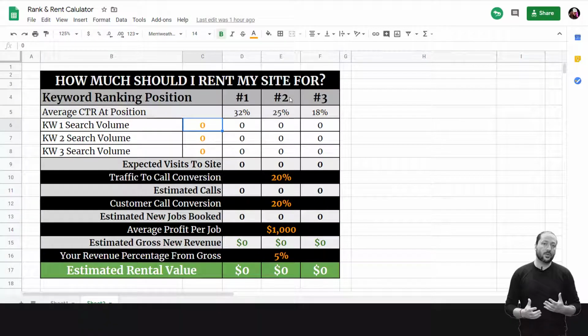And then I've included us ranking at either number 1 in Google, number 2 in Google, or number 3 in Google, and the average CTR at each of those positions. And the CTR just means if you're ranking number 1 in Google, typically how many people will actually click on a listing at either number 1, number 2, or number 3. And those numbers are actually around 32% for number 1, 25% for number 2, and 18% for number 3.